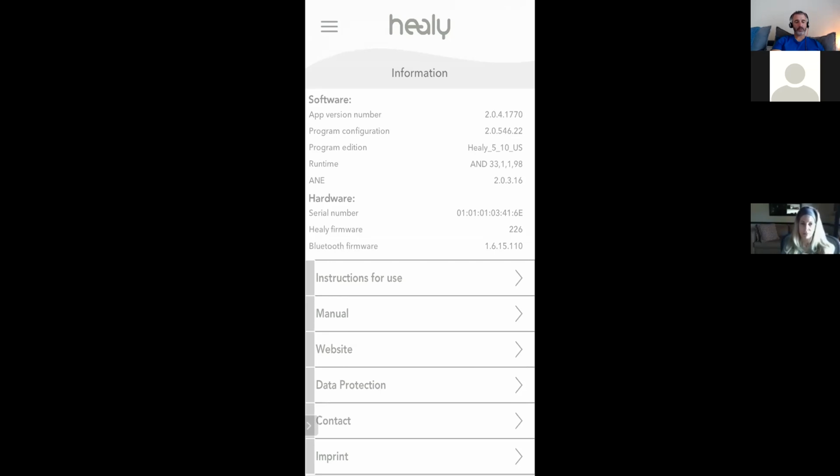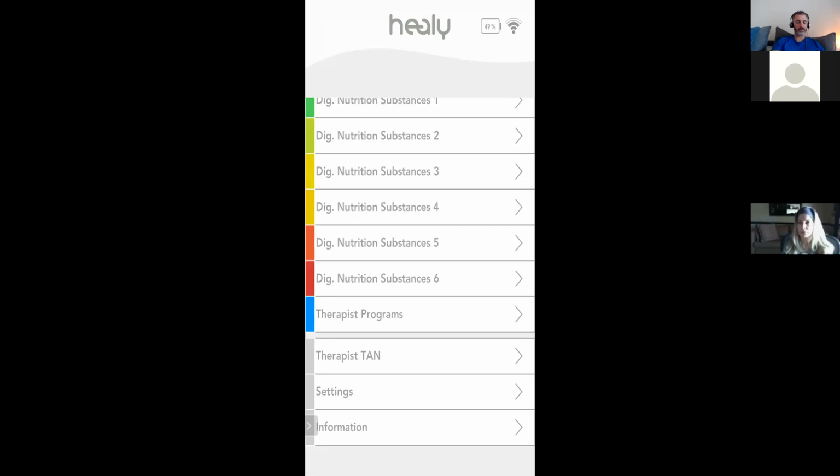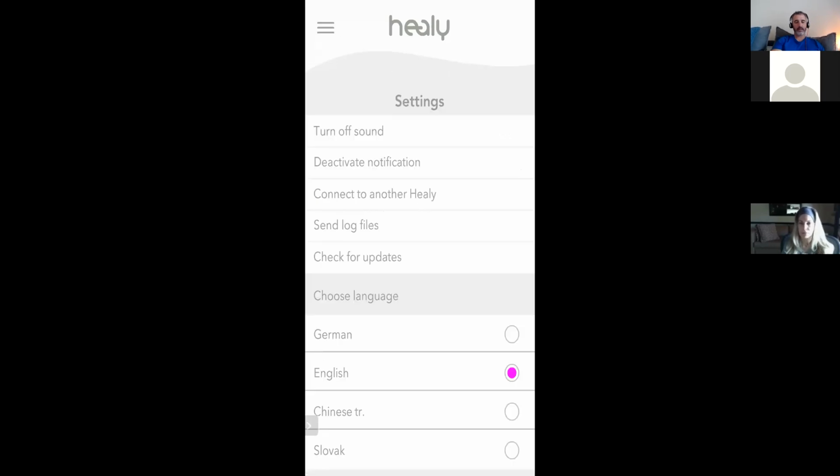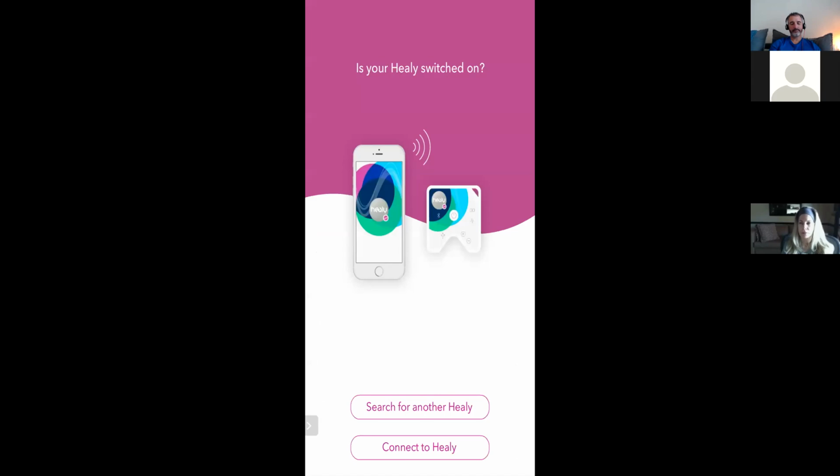One thing you can do, if I go back under settings, is connect to another Healy. Now, what does that mean? It means that if I had multiple devices, I could hook one up to my wife, use my phone, find a program for her, and run it for her, right? Then I have one hooked up to my dog. I can go into my same device and connect to another Healy, all right?